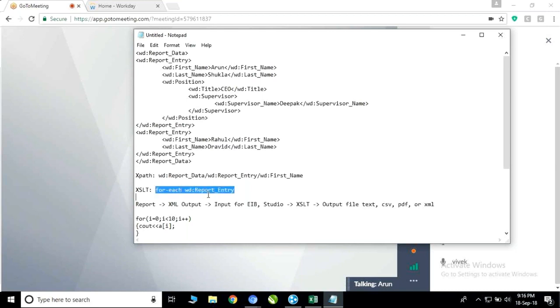So whenever we say for each report entry, this is the XPath. So it will print two times. First it will print Arun, and then it will print Rahul, just like the way it does the for loop in C++. That's exactly the way it does.